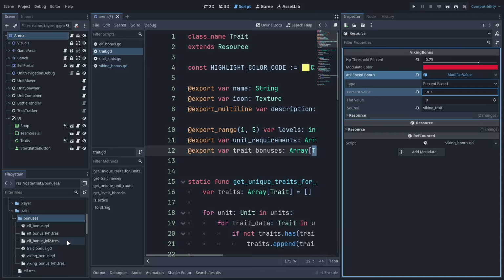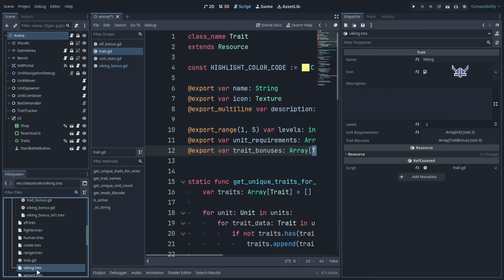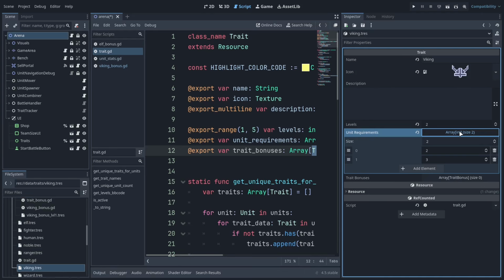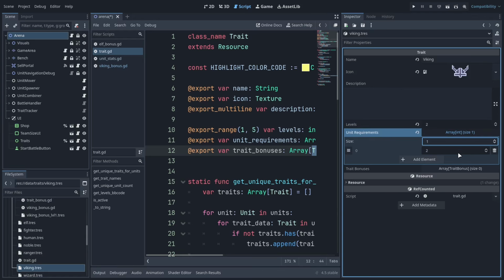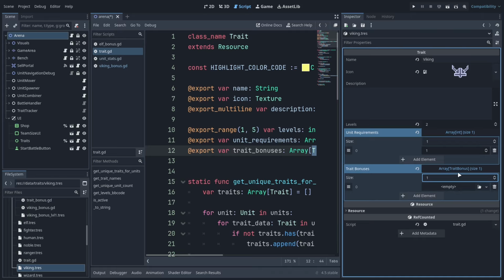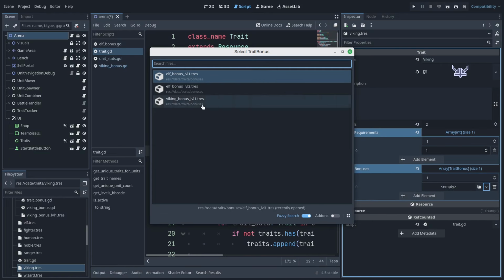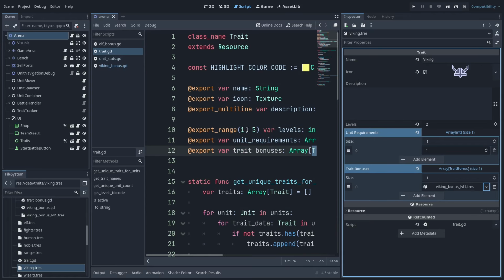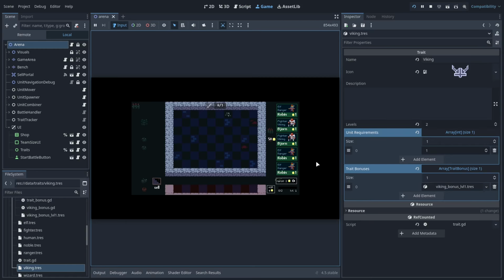And if we're done with this resource, we can double click on the Viking resource, and let's move the unit requirements down to 1 level, and 1 unit would be enough to make it easy to test. For the bonuses, we need 1 level as well, so these 2 should match, and quick load our VikingBonus level 1. Save everything with Ctrl S, and let's pat ourselves on the shoulder because we created the bonus system, we created the modifier system, and we refactored the whole trait handling system as well. That's a huge milestone, but if we play the game, what happens?